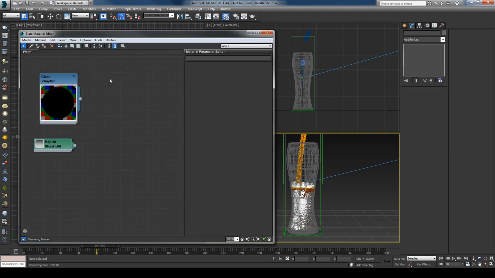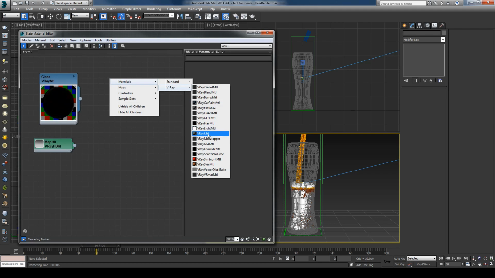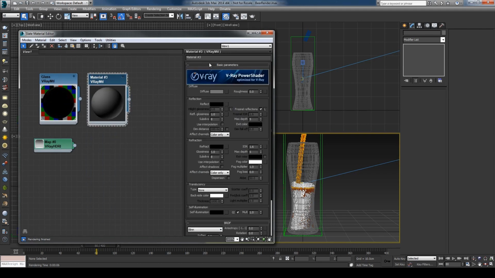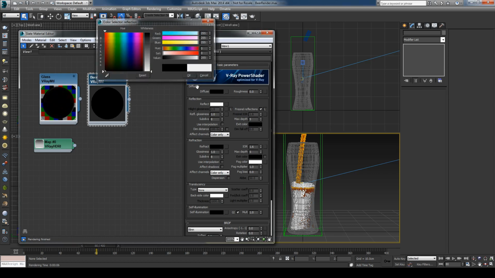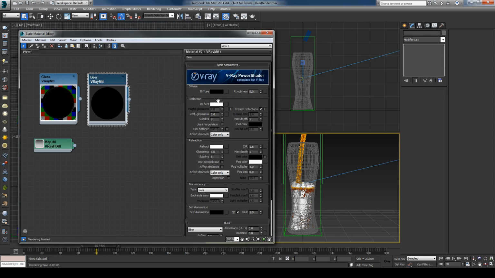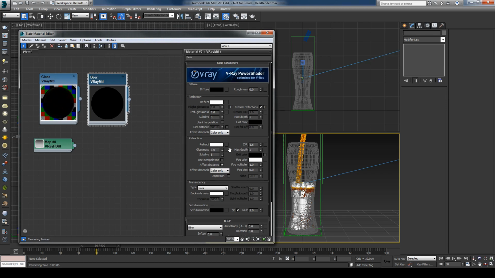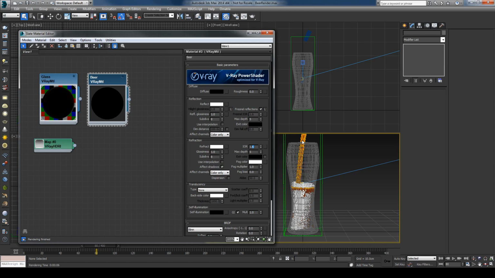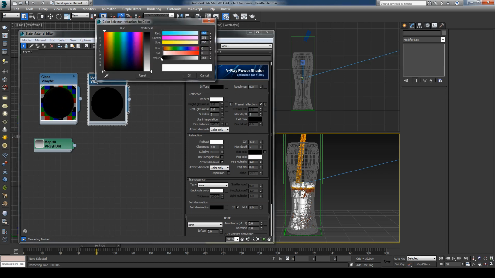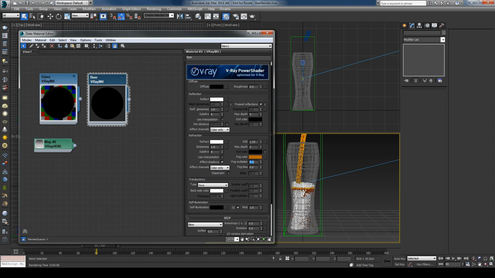I'll open the material editor and create another V-Ray material, and I will call this beer, and turn off the diffuse, and I'll make it reflective and refractive, and I'll turn on the affect shadows, and I'll also change the index of refraction to 1.33, and add some fog color, and okay, and I'll just decrease the fog multiplier.